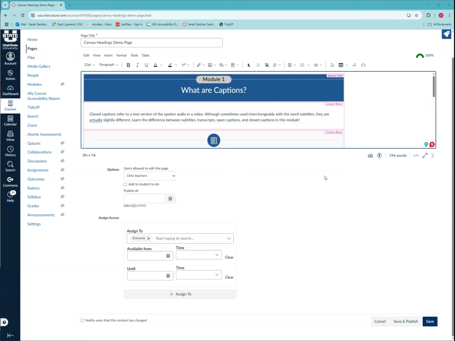Headings are a really important tool for organizing content in Canvas. They divide information into sections and make it easier for everyone, especially users of screen readers, to navigate and understand your page. So first, we're just going to go over things to keep in mind when you are using headings, and then we'll show you how to create them in Canvas.